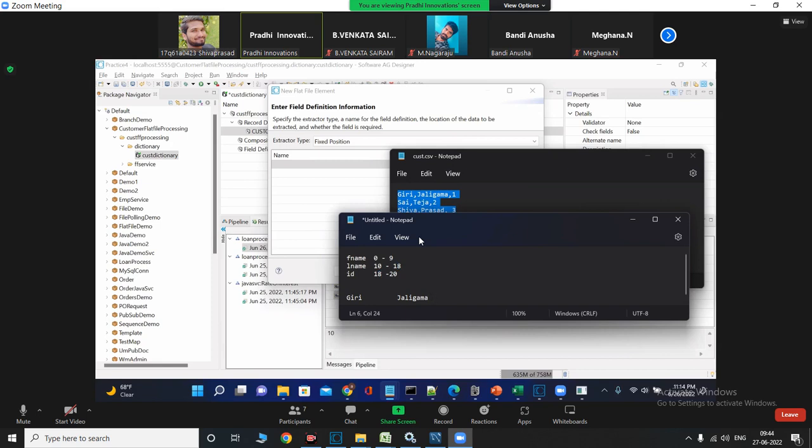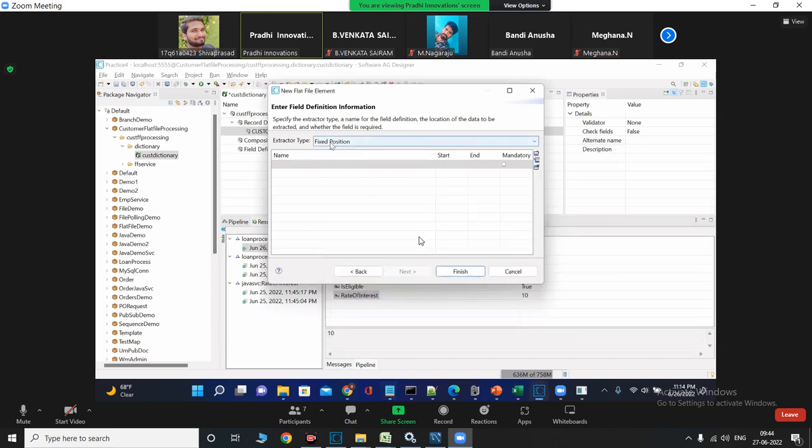18, 4, 5, 6, 7, 8. Then ID 1, like that. So my position next will be here, and it starts from here only. Like this, and then 2. So this is my positional record, fixed position. When that is there, we'll select this one. But for nth field we will select the other. This is for comma separator. Basically, comma or any delimiter records, it's not only comma.